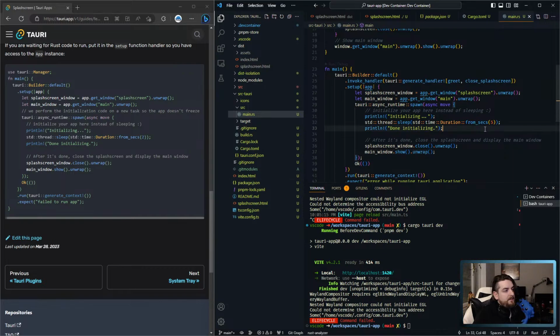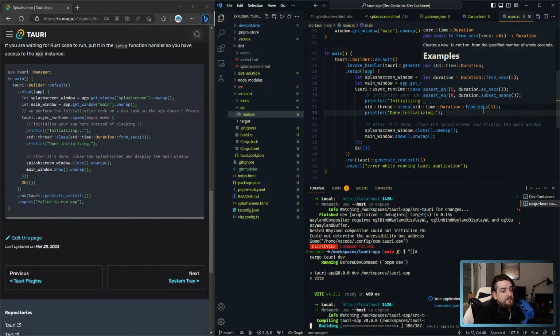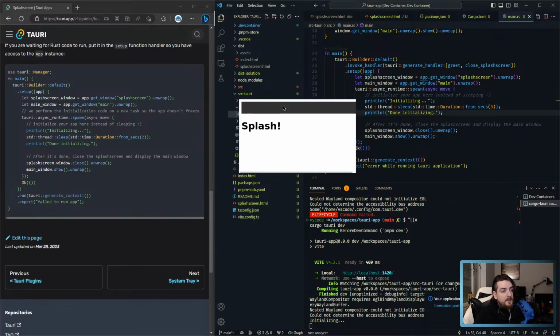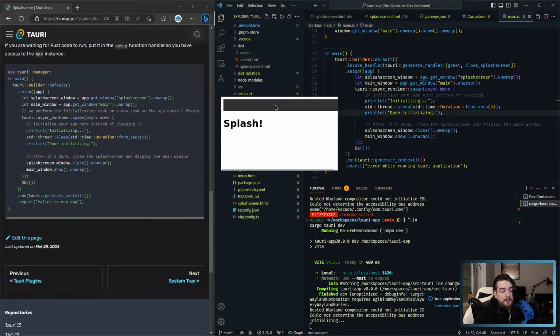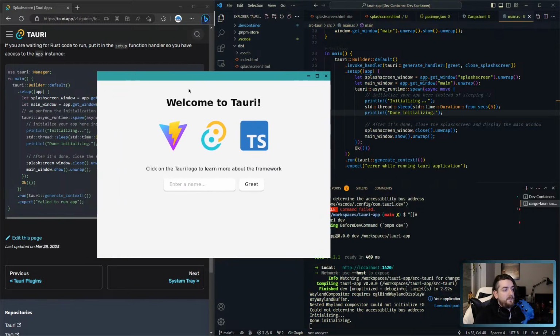And if we just run this, we can see the splash screen pop up. Now we wait for a few seconds and boom, we have the main window showing. And there really isn't much more to show you regarding splash screens.